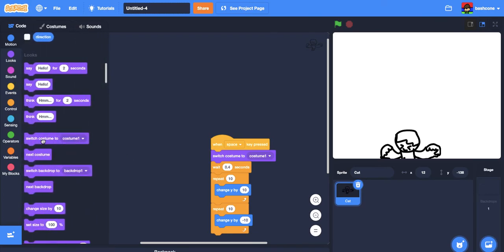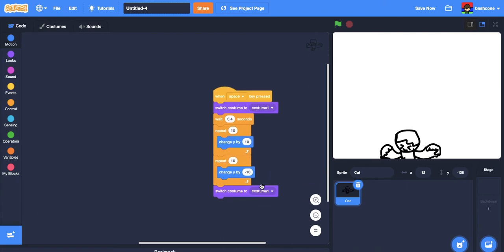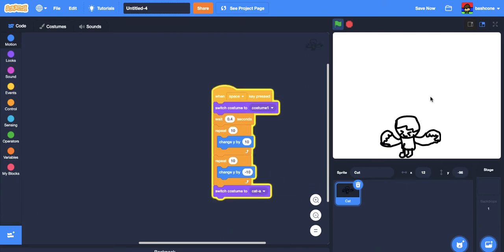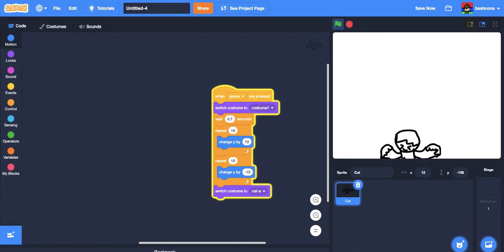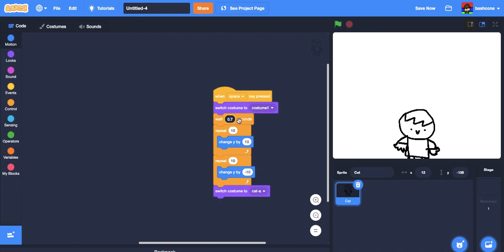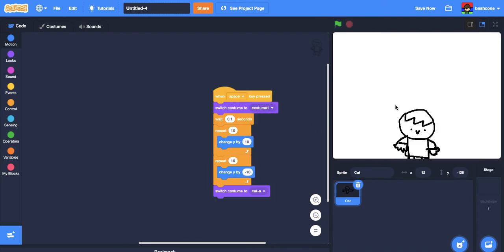Then switch costume to cat A. Bam. Should probably be 0.4, 1.1 I guess. Yup. It's a delay, but we did it. So that's how you do it.